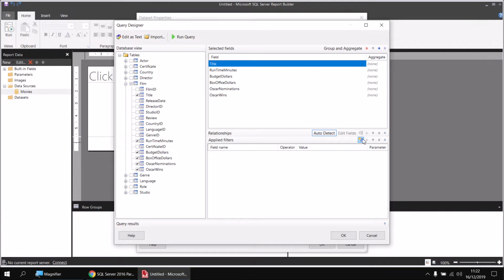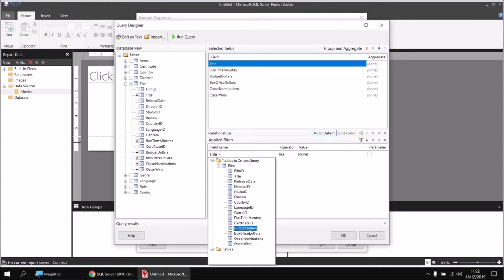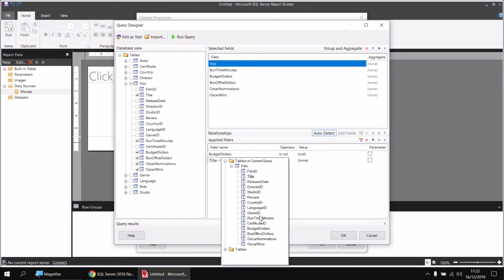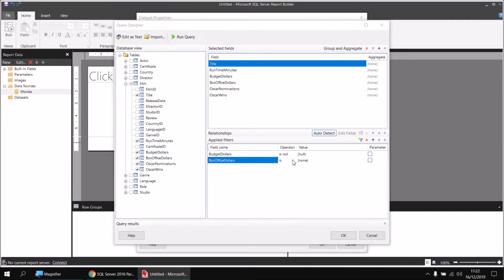I'm going to click the Add Filter button first, and the first filter I'm going to add will be based on the budget dollars column, and I want to make sure that I select any film whose budget dollars is not null. I then want to do the same thing for the box office dollars column, so I'm going to select box office dollars in a new filter, and then set the operator to is not, and then the value to null.